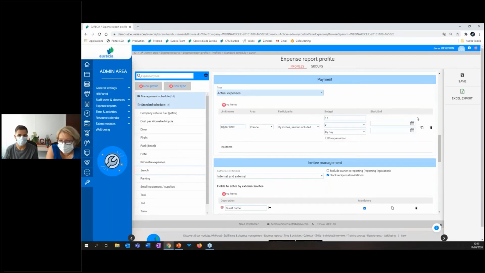You can also add an upper limit or maximum. So here in the example, we have put an upper limit of 15 euro per day, but you can select a different option here. You can say by expense, by month, or by week. And you can include the invitee or not in the reimbursement. If you don't want to have a limit, you just don't use it by clicking on the little rubbish bin, and then you have only the actual expenses.